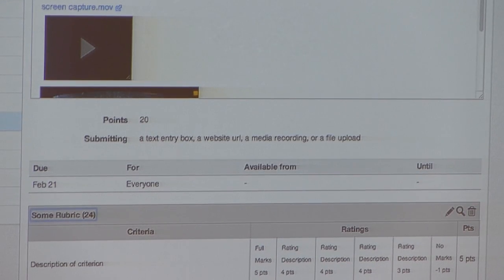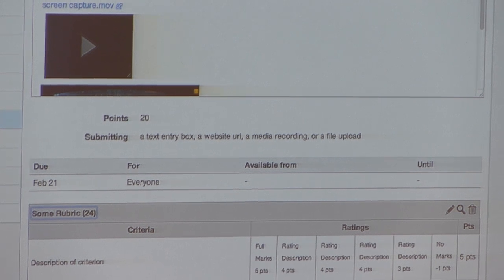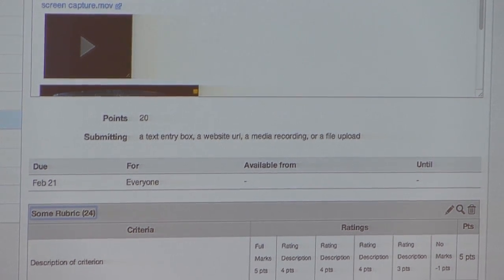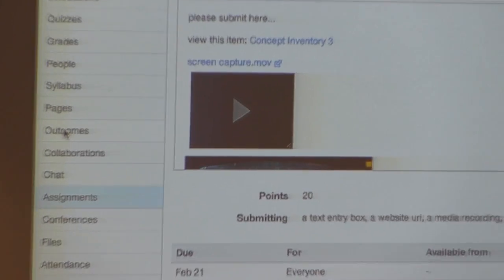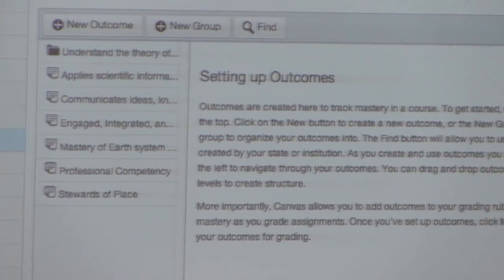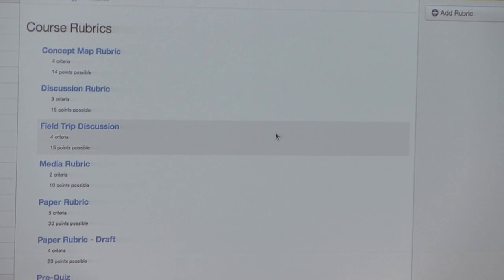Any questions about rubric creation and outcomes? How about, is there an ability to go out and look at a repository of rubrics? Yeah, well, I can go right here. Over on my left-hand side, I've got a number of different tabs of functionality. There is an Outcomes tab right here. This is where I can click on Manage Rubrics, and this would then show me all of the rubrics that have been made available to me.